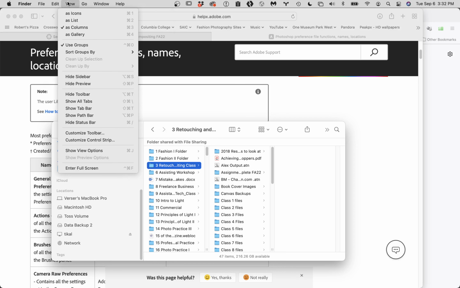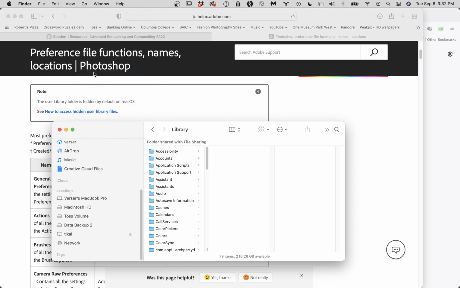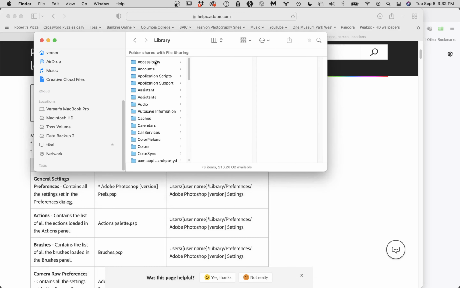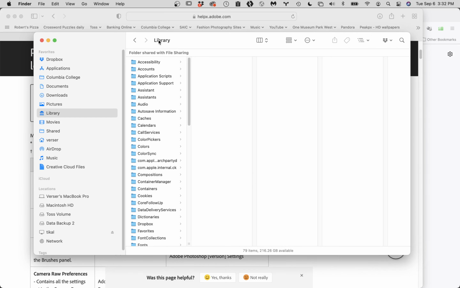So again, I'm going to hold down the Option key. I'm going to click on Library. It'll open up a window. This is now the user library. It is hidden by default. Macintosh does not want any of us in here, so they hide this thing. However, that's a pain to remember all the time.